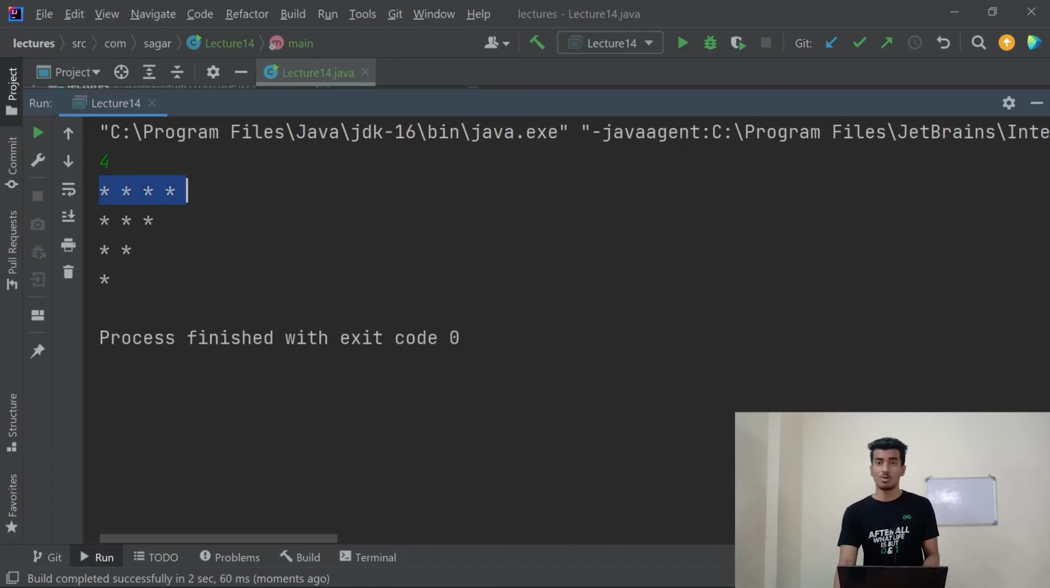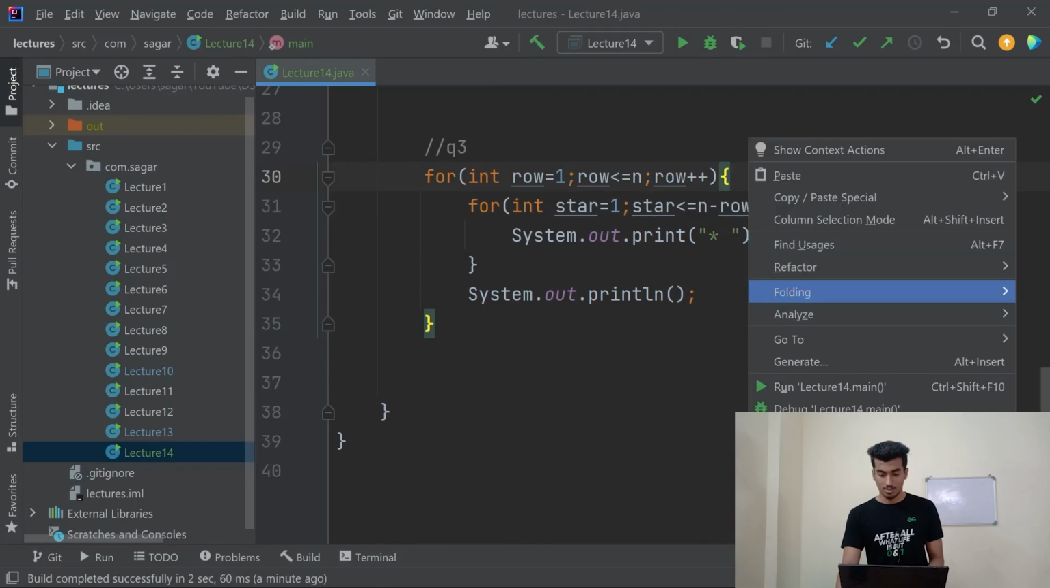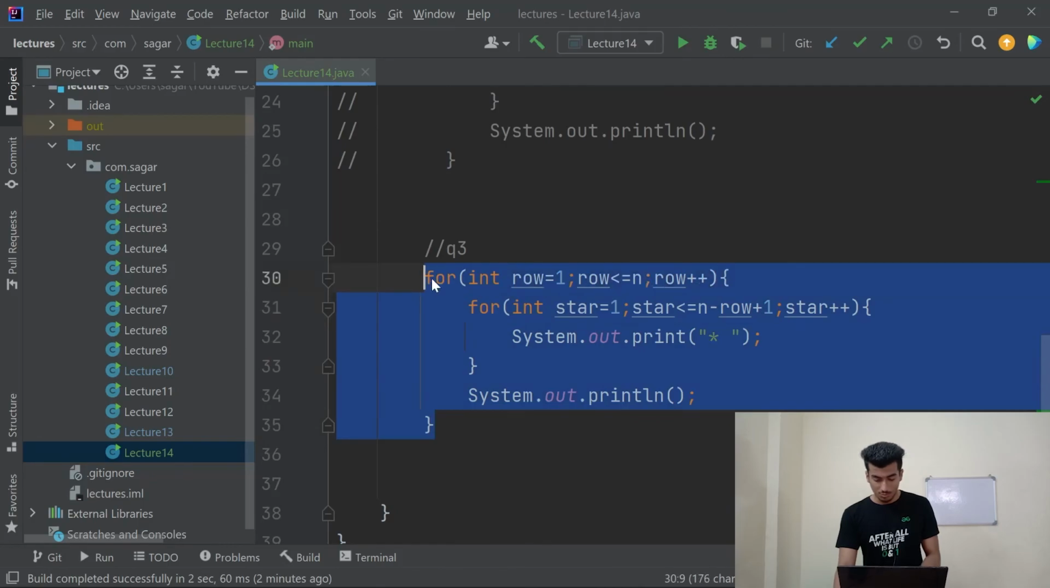You can see the first row has 4 stars and the second row has 3 stars, because our row is increased. So you can see here this value is increased. So when this value is increased, the limit to print stars will be decreased. So we will print just 3 stars, and when again row is increased, then we will just print 2 stars, and after that when row equals n, we will just print 1 star. You can also see it here. When our n is 4, we are printing 1 star and then a space. So this was also a very beautiful pattern, and now let us move to our next question.